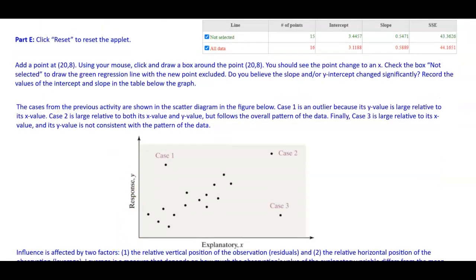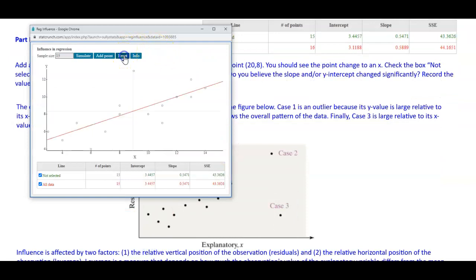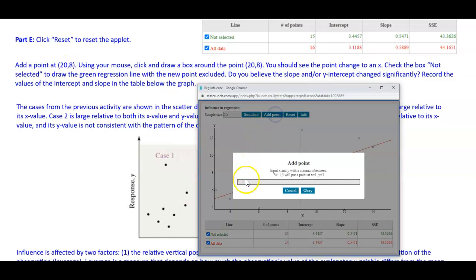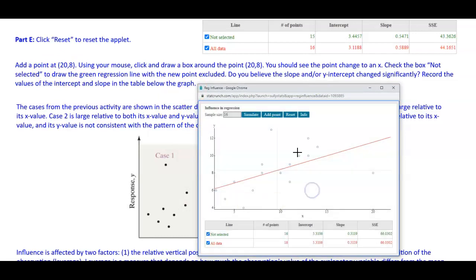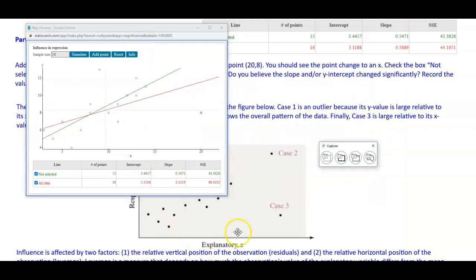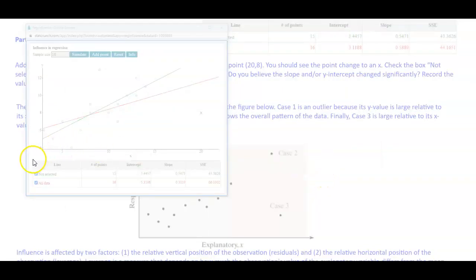For part E, we're going to go ahead and click reset again. And then we're going to add a point now, which is 20, 8. Just like we did before with the 20, 8, we're going to draw a box around that. So we have an X, and then we're going to see what happens here. And now let's take a look at the slope and the intercept.